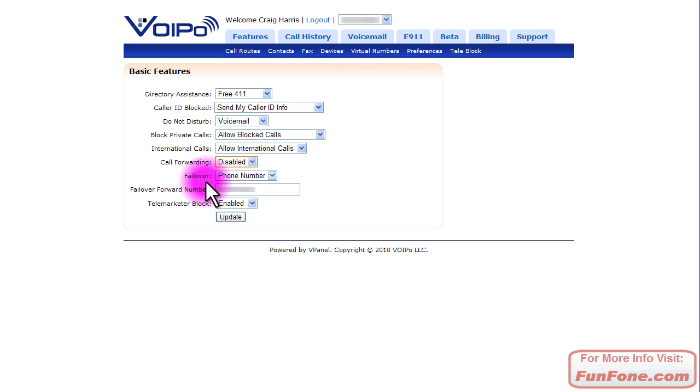Failover number. In case there is a problem, perhaps your internet's gone down, perhaps your power's out. If for whatever reason VOIPo can't get phone calls to you, this tells them what to do. They can either send those calls straight to voicemail, or they can fail it over to another phone number. I have mine set to my cell phone number, so in case my VOIPo service goes down for whatever reason, I'll get my calls on my cell phone.